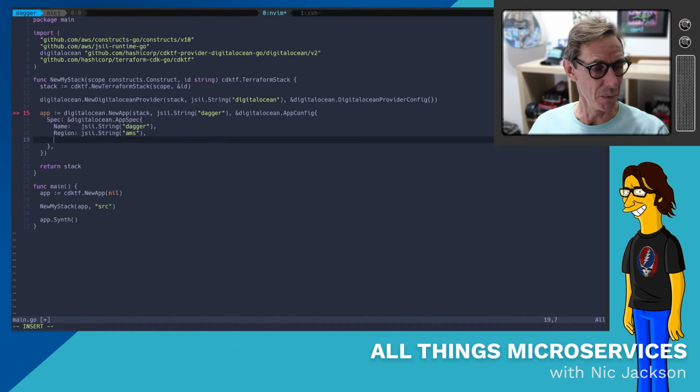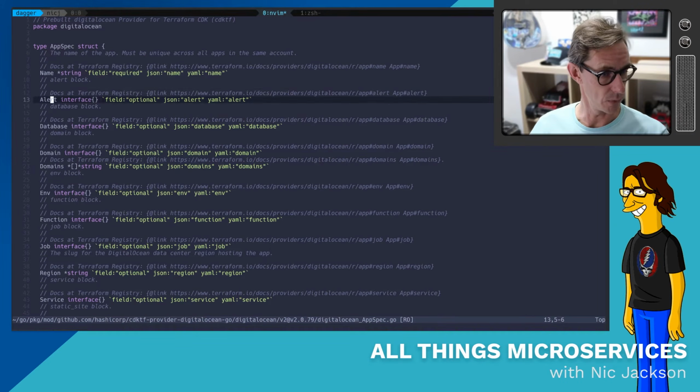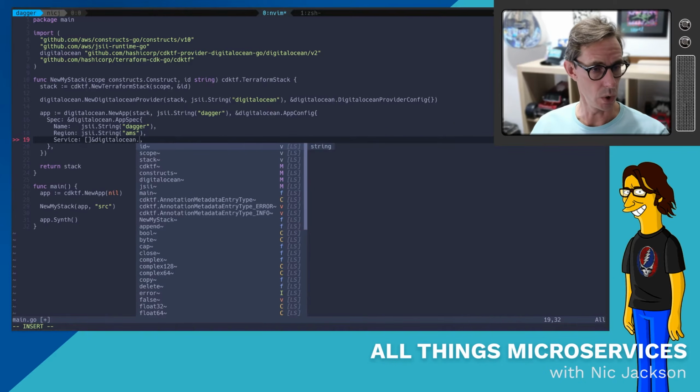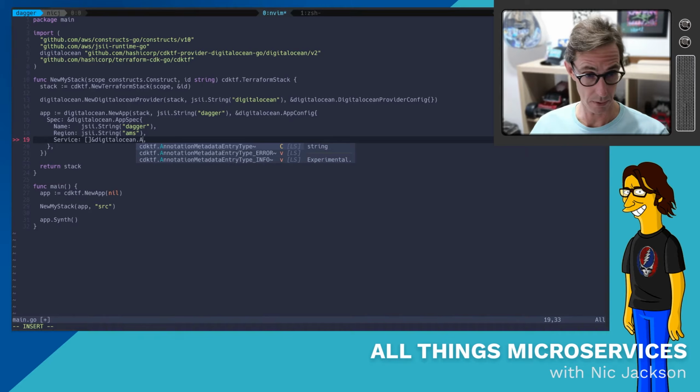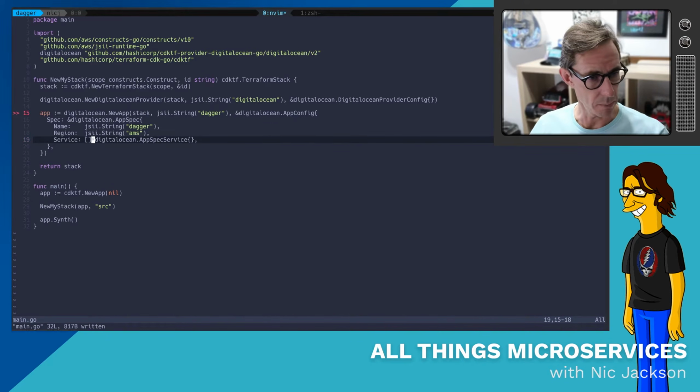Anyway, we're adding the region. The next thing we need to do is define our service. Now, if we look at the documentation here, it's telling you that service is an interface. Service is not actually a single type. What service is, is an array of DigitalOcean dot, the type is app spec service. Now, it would help if I could type.